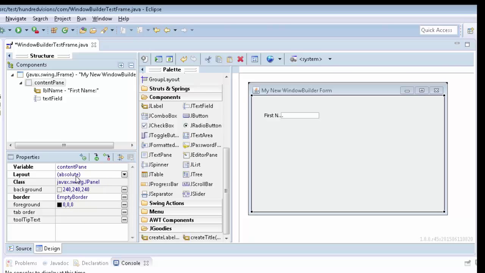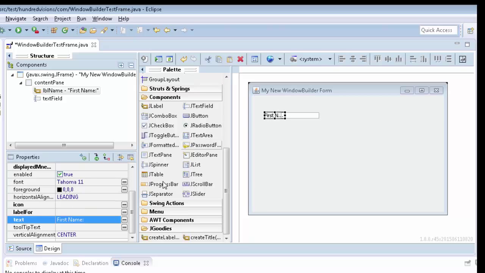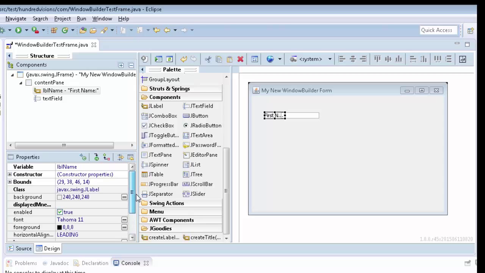The other thing is layout, not layout. We should click on here. In alignment, vertical alignment, there should be a horizontal alignment.